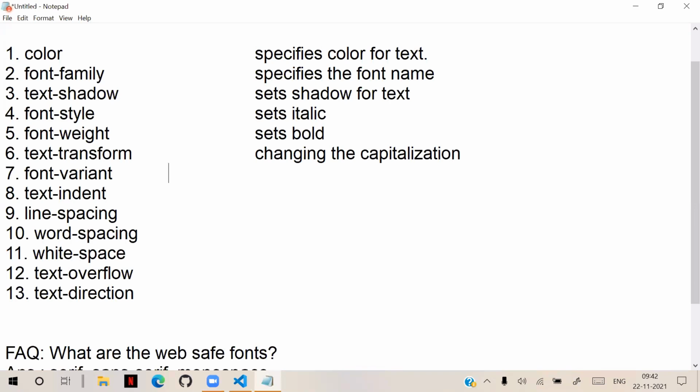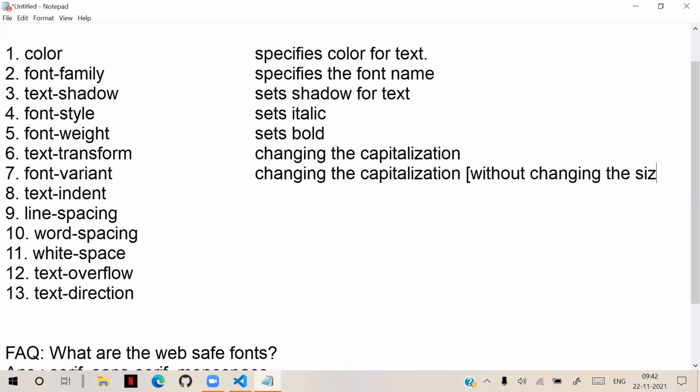Actually, font variant also changes the capitalization. But the difference is that it does so without changing the size. Text transform changes the size and it will transform. But font variant will change without changing the size. Those two differences we will see now. Let's see up to this first, what are these options available.